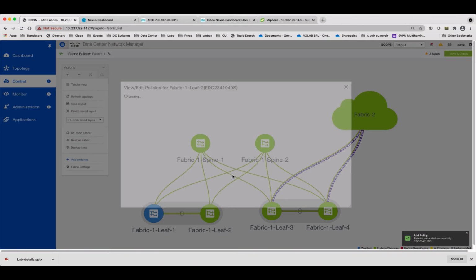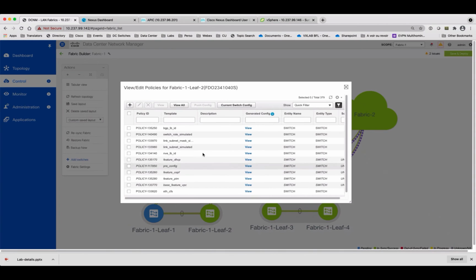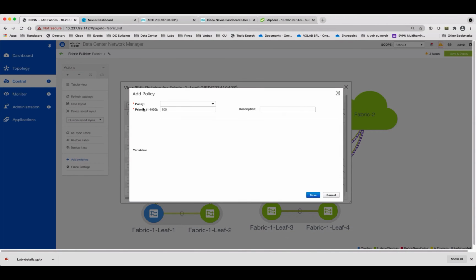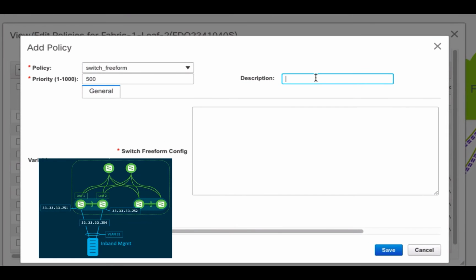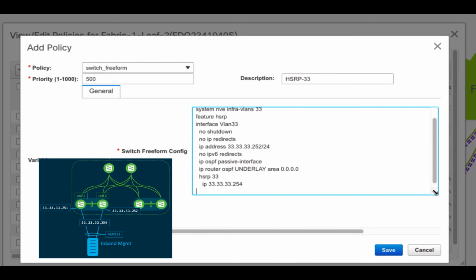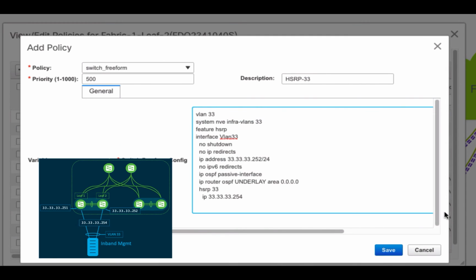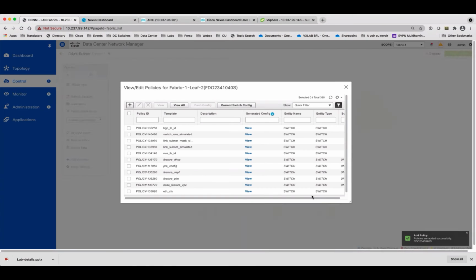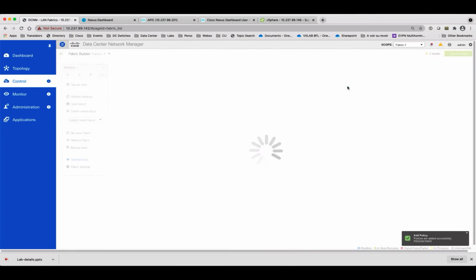Repeat the same action for the other VPC peer device, except now for the second VPC device, the IP address is different (33.252) and the VIP address is the same for the interface VLAN 33. Do a save and close the window.